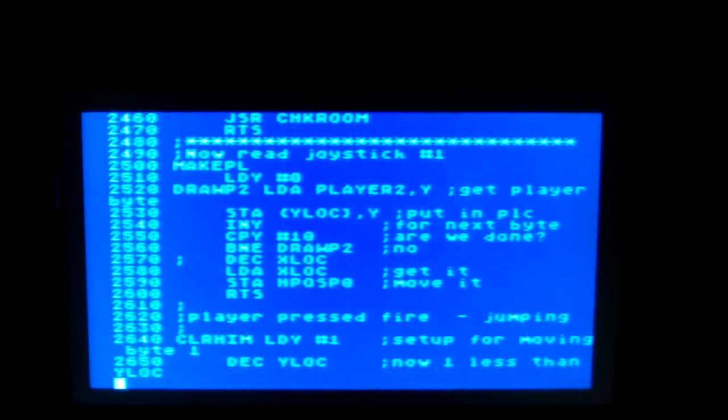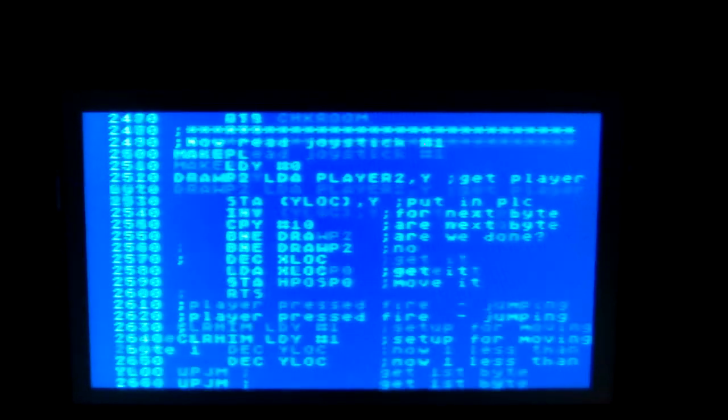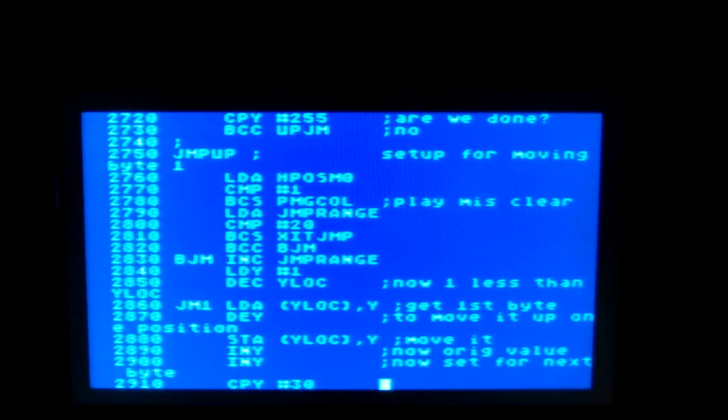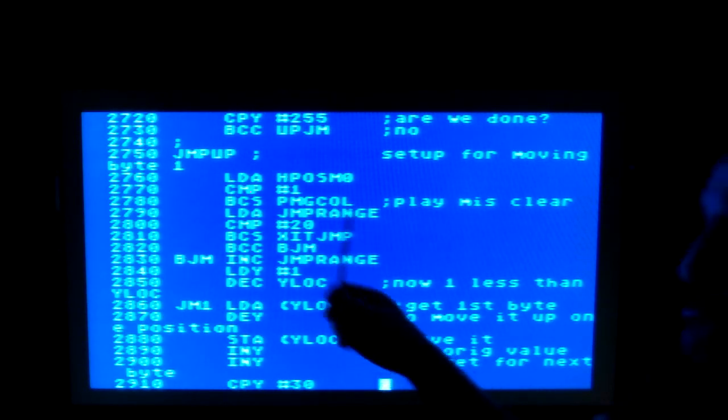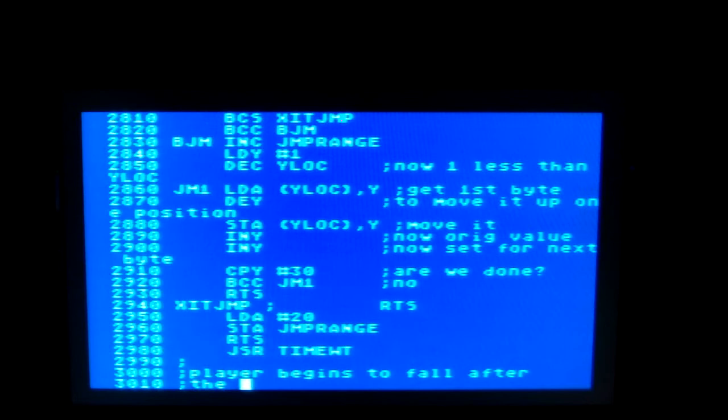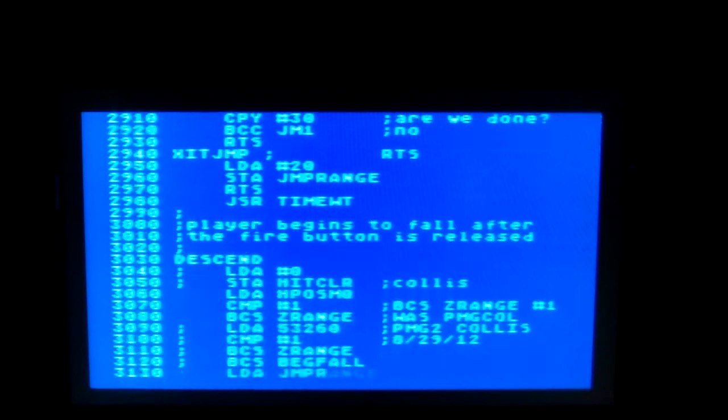Try to see it down here. This is all the joystick stuff. I've shown this before, so I'm going to skip through this. This is the player jumping on the screen. I've shown that before, so I won't go into a lot of detail with that. I wanted to show you the new things I've added into this.